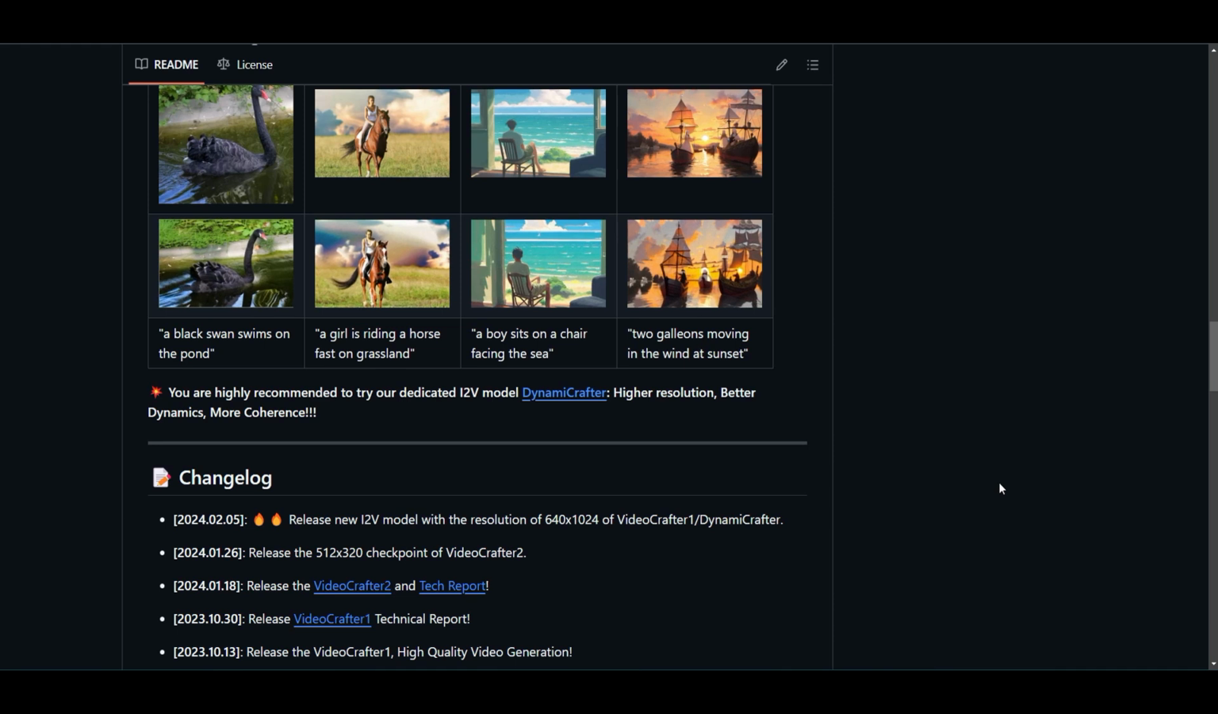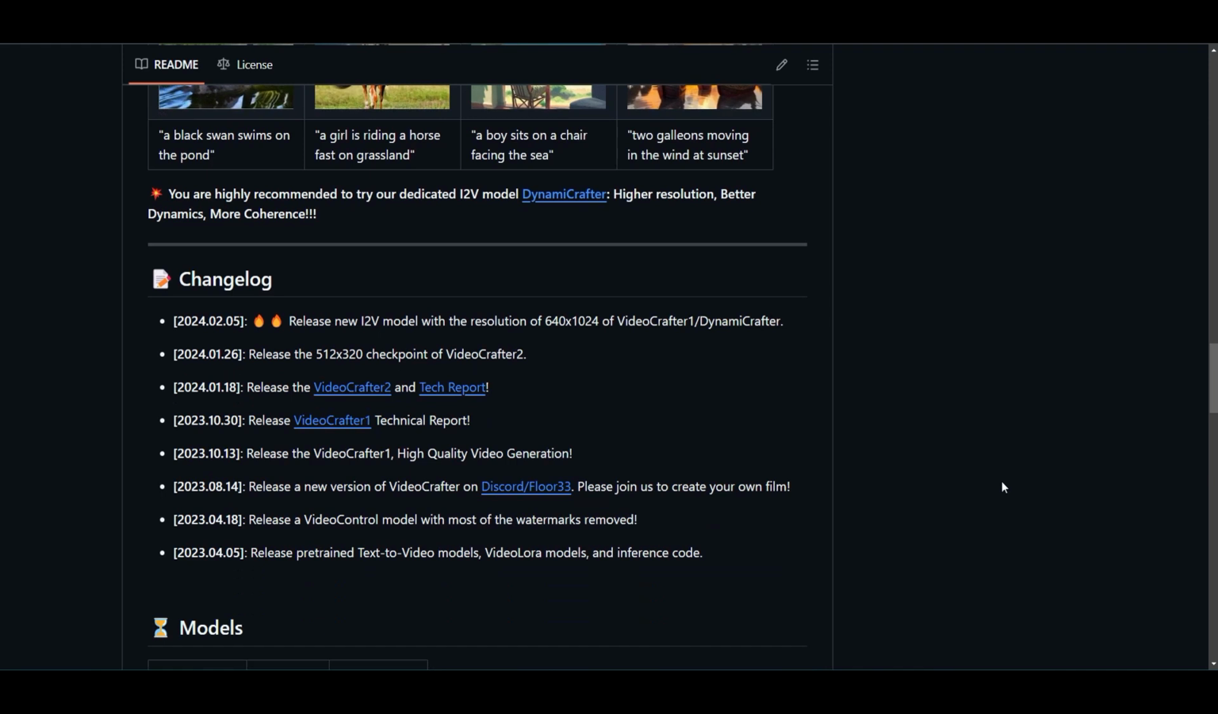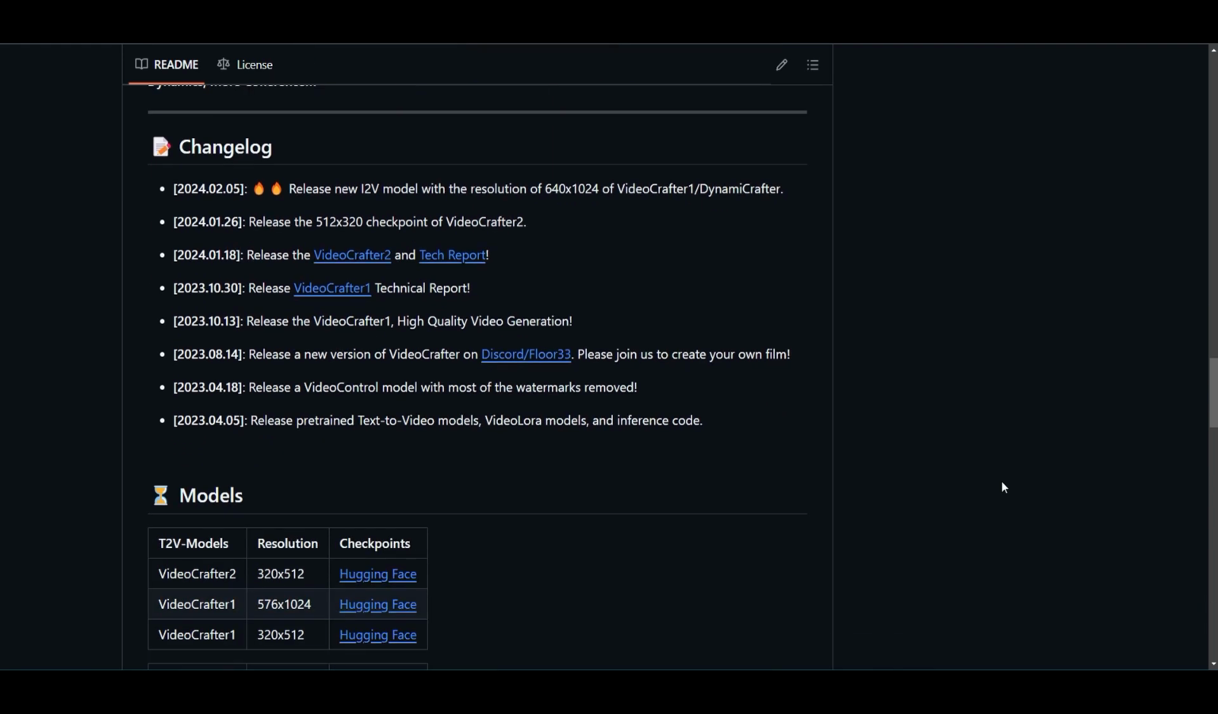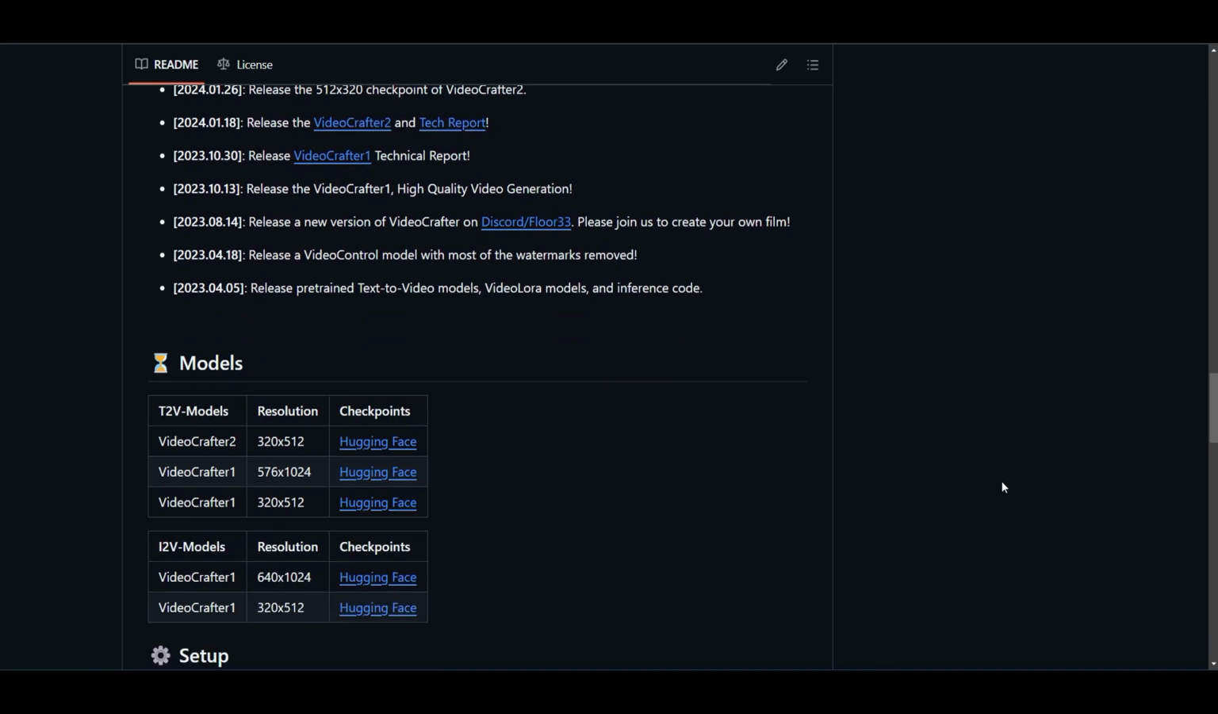So what is VideoCrafter? Developed by the AI Lab CVC team, VideoCrafter is an advanced video synthesis model that leverages latent diffusion techniques. It expands upon existing text-to-image architecture like Stable Diffusion and integrates temporal dynamics to handle the complexity of videos.